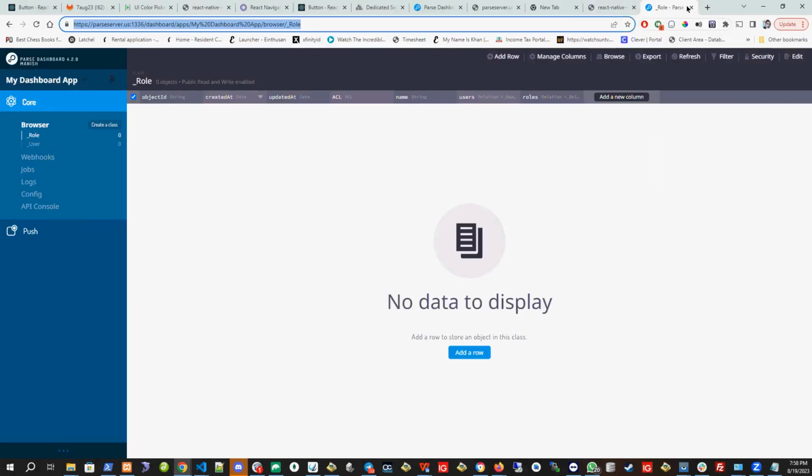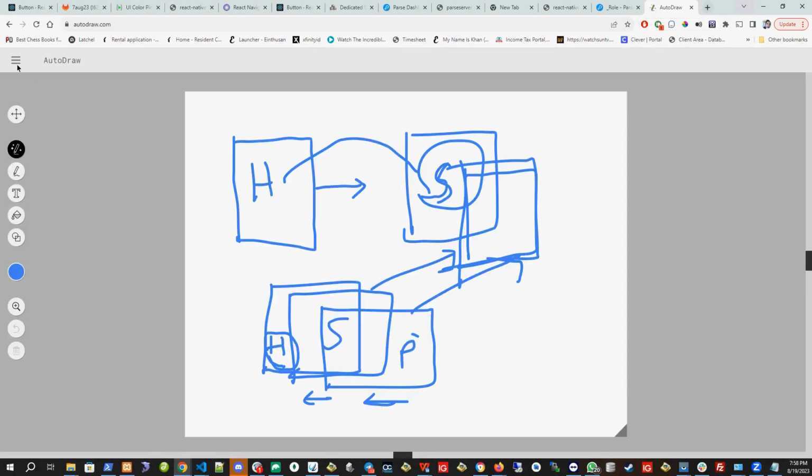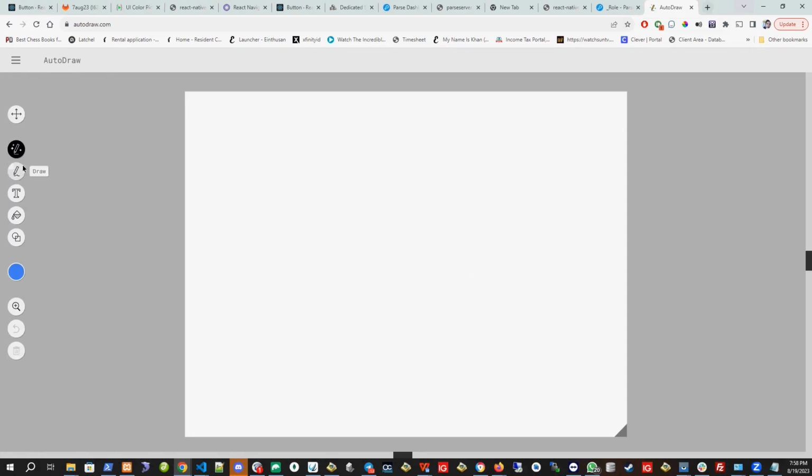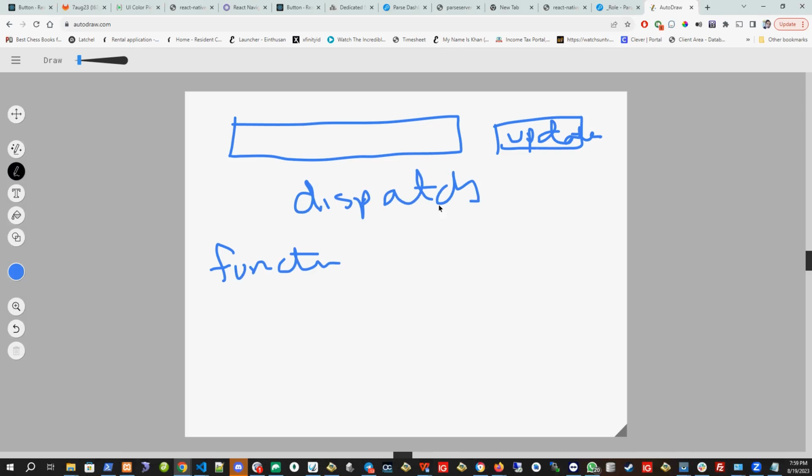So now let me tell you what happens. This is the text box. When I click the update button, we have to call one function. We will write this function, and we have to call it using dispatch. There is a dispatch method in Redux. We have to call this function using dispatch. That means we are dispatching this function.